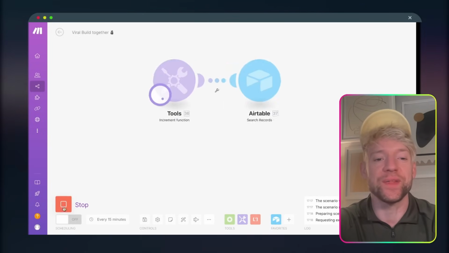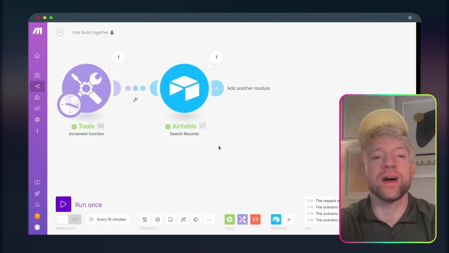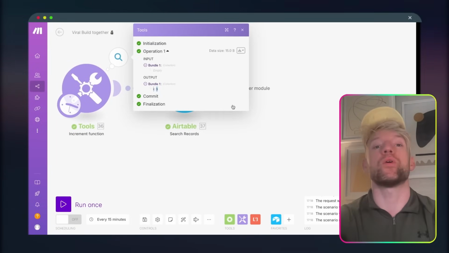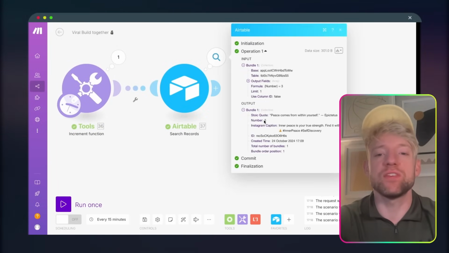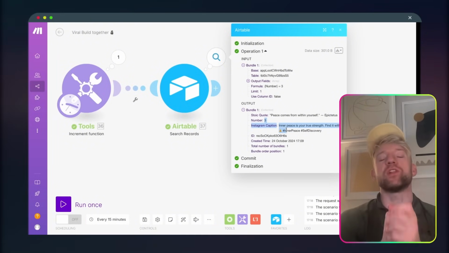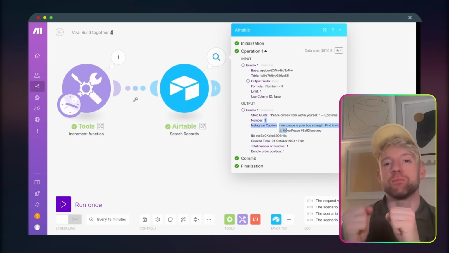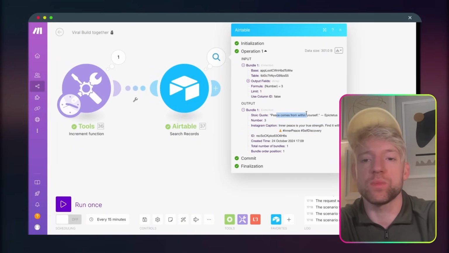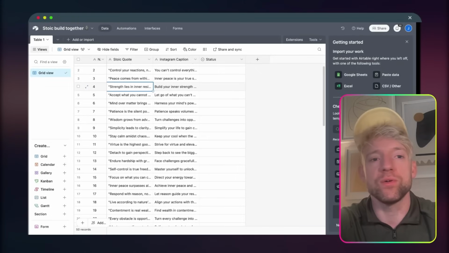So let's run this whole scenario together. Here we go. And what this will do, guys, is this is giving us output 3. Then if I check this, this is only going to pull down 3. So that formula says, look, only pull it down if that is number 3. Now look, this one here says peace comes from within your soul. Epictetus. Pretty cool. I like that.